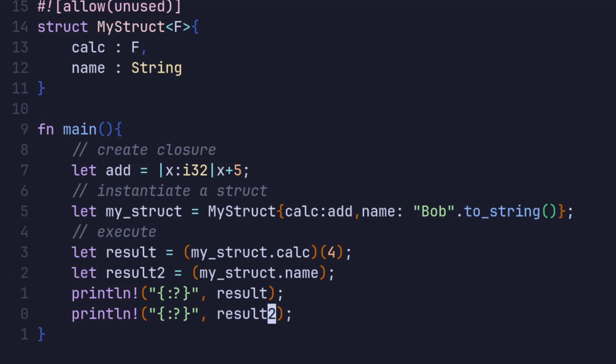Good. So that is how to use a closure in a function and how to use a closure inside a struct. And obviously this is the most basic example you can get. So it's a good place to get started though. And my best advice really, if this is new to you, is just to remember these 3 steps. So create, instantiate, and then execute.